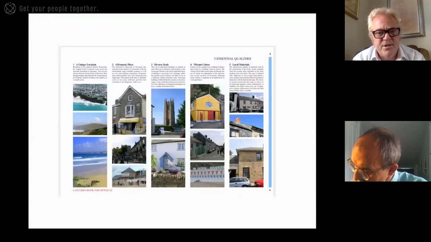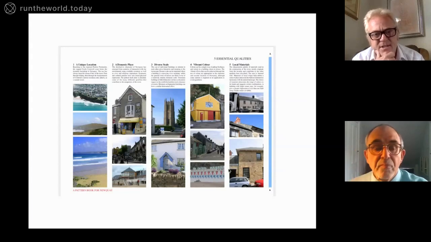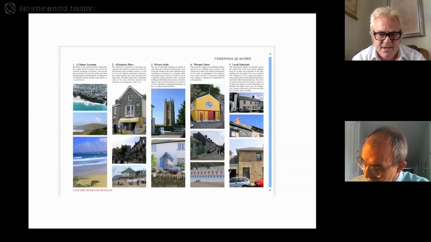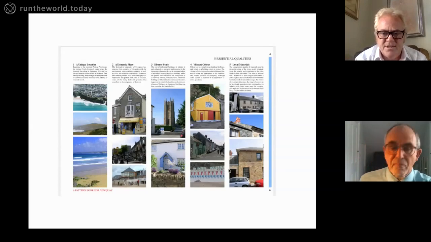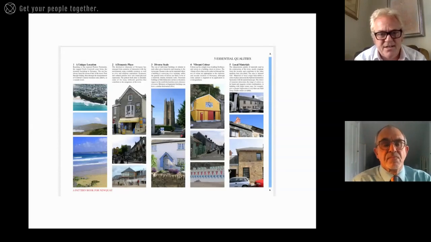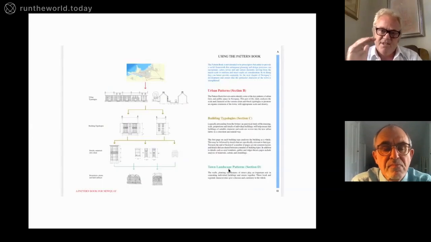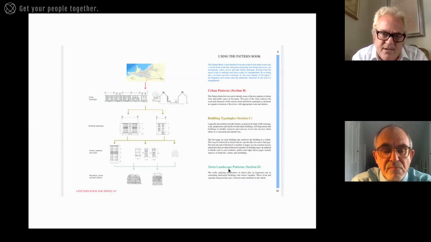Again, we wrote a pattern book. This was engaging the local community fairly heavily. We asked the local community to help us define the 5 essential qualities of place, which obviously in Newquay is quite interesting because it's quite a unique place. Then we have a series of things that we go off and study with the local community.